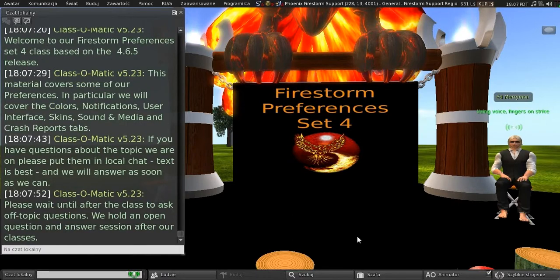If you have off-topic questions, please wait until after the class. We hold an open question and answer session after pretty much all of our classes, where you can ask anything you like. And yes, Flossie, that means you can even ask me how the backyard is coming along.